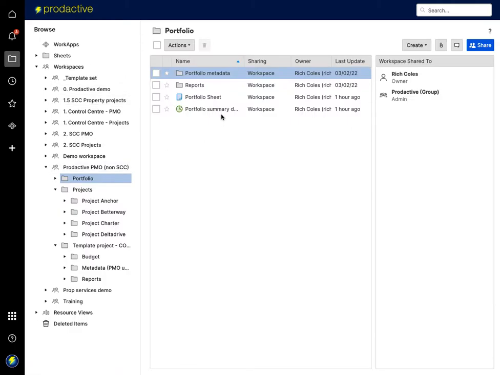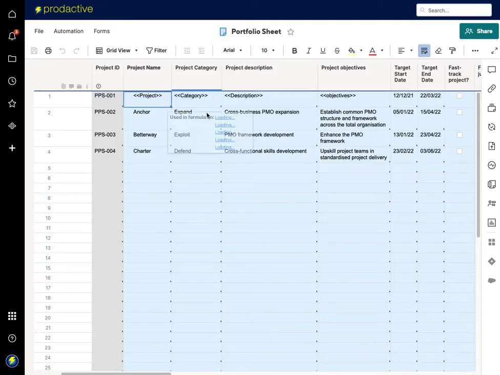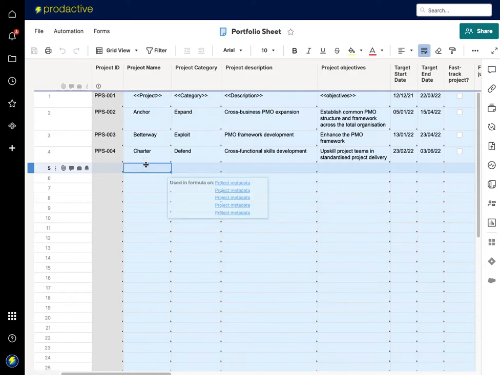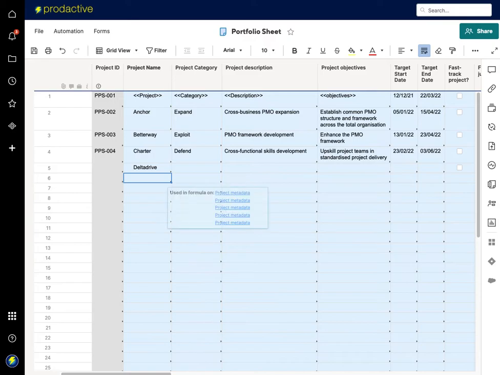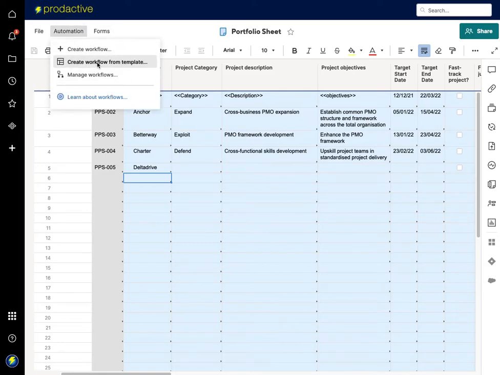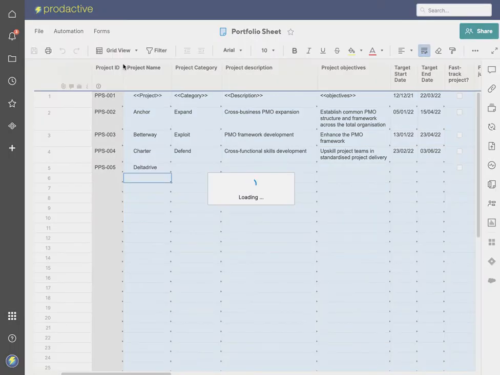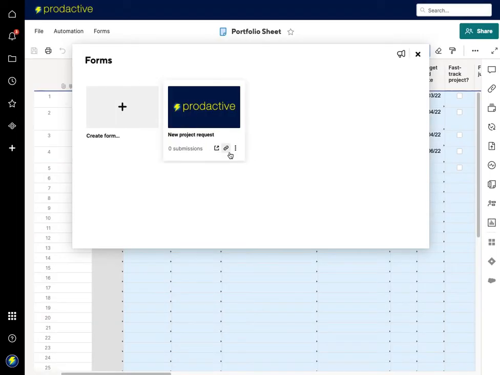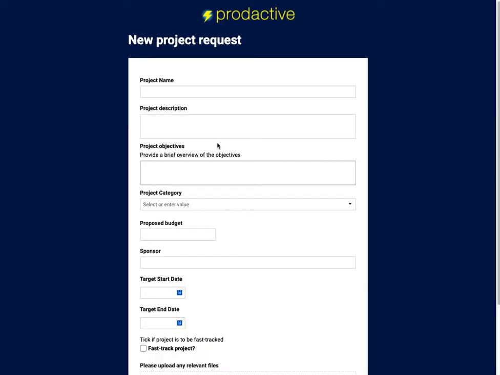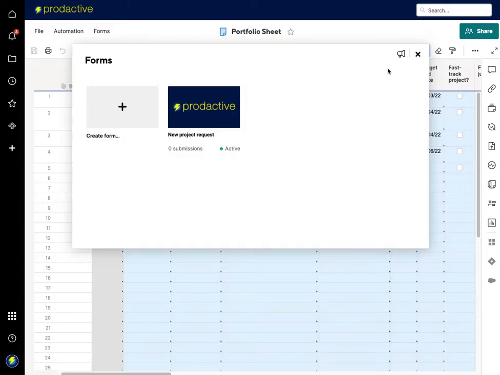So I'm going to go into my portfolio sheet, and within here, I'm now going to create the new project called Delta Drive, as you saw, and if I press save, it's going to automatically give it a number here. Now, I could create the project using the form, and if I go to manage forms, for example, I can open it up, and again, new project request, we could open that form and fill it out in this way, which could be a standard way of getting people to submit for new projects. In this case, I'm just going to fill it out directly into the sheet.